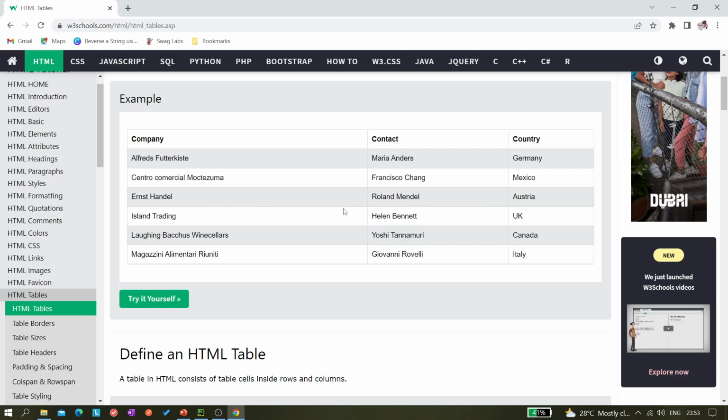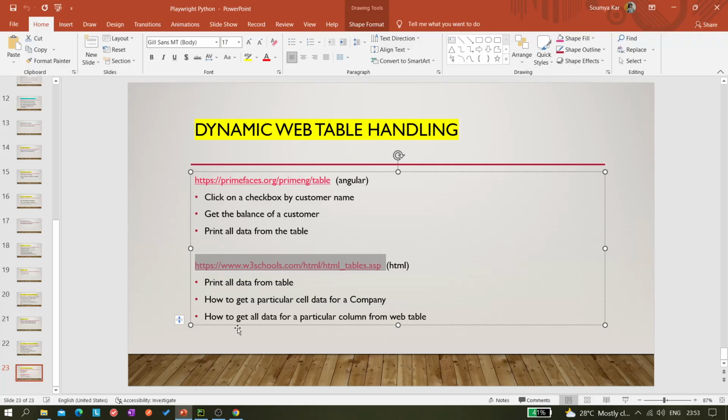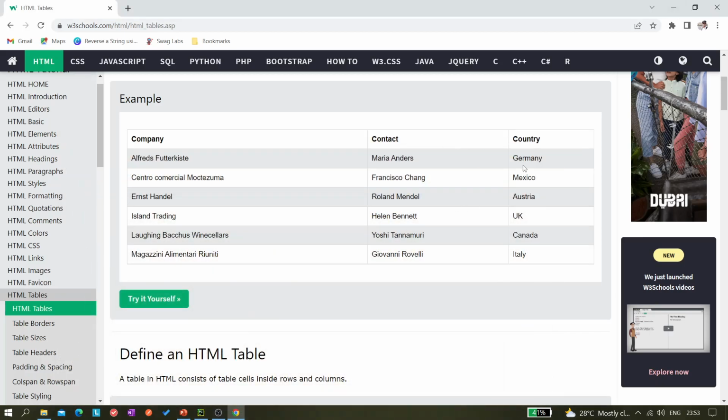And next we want to see how to get data for a particular column from a web table. Let's say I want to get this column data, this contact data or this country data, or maybe any kind of column. Right now we have only 3 columns, right? There may be a chance that in future 2 more columns get added. So in that case, how do you handle it? Basically we have some way to do that.